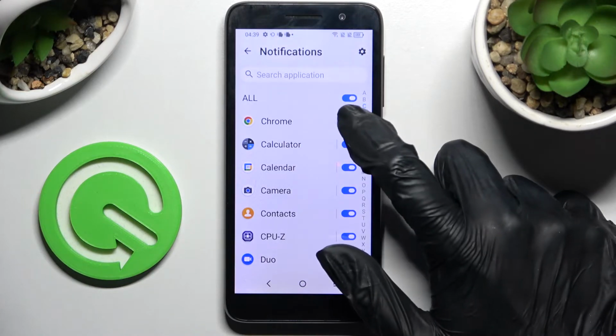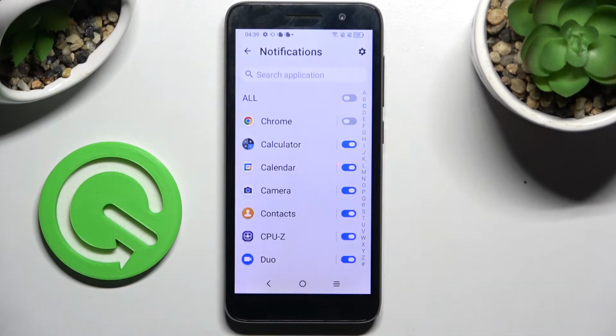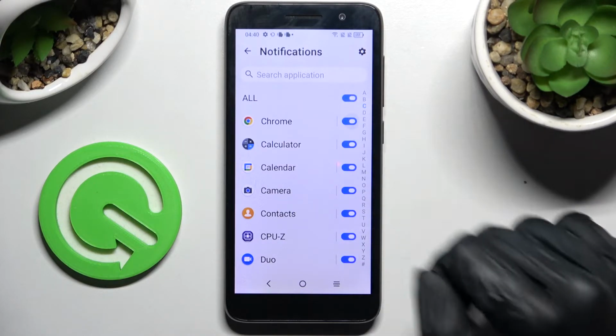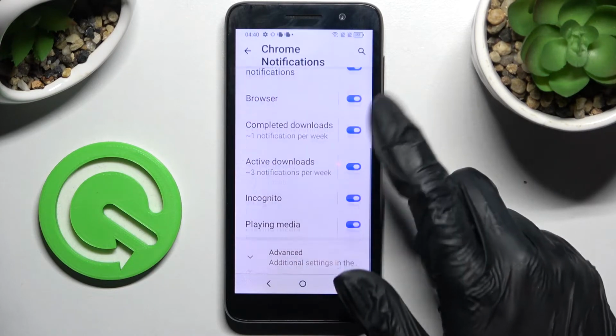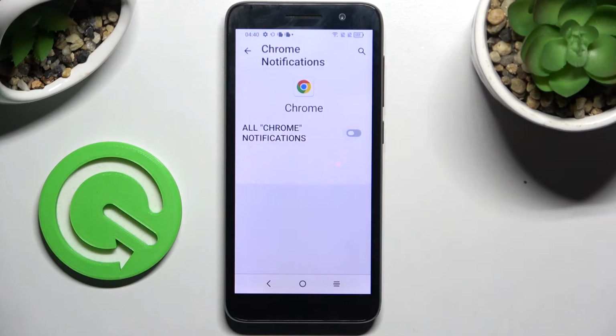Now when I click on the switcher next to it, all notifications from Chrome are now blocked. If you wish to enable them, just click on the switcher again. You can also just click on one of your apps and manage all notifications from here.